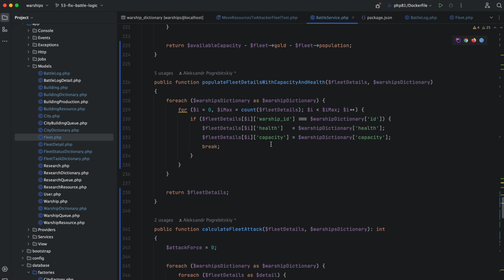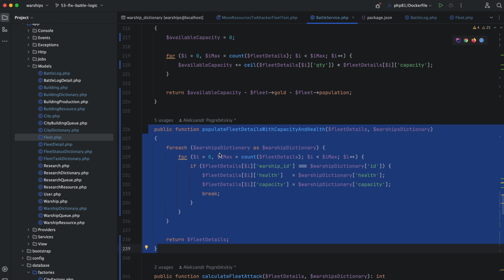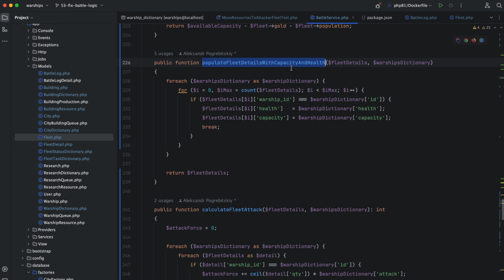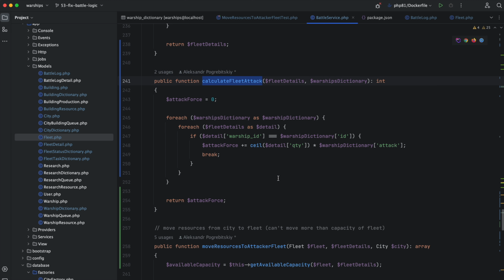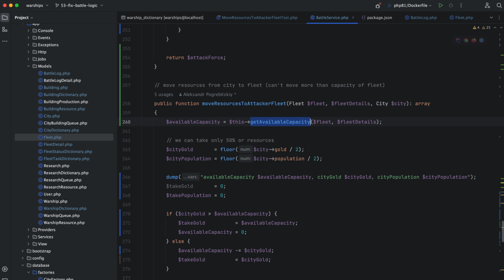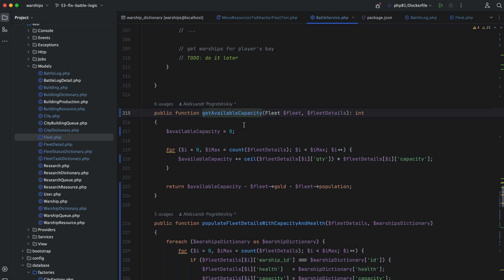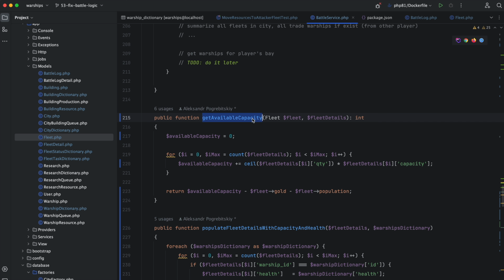After that, I refactored my battle process code a little bit. I moved some repeatable code to separate functions, like populate fleet details with some parameters, calculate fleet attack, and get available capacity. Right now it's more understandable, and I can test each function separately.